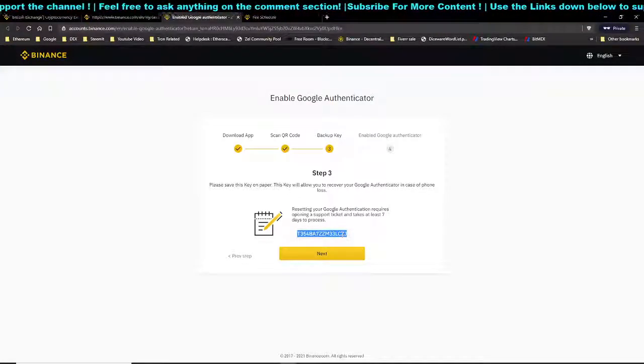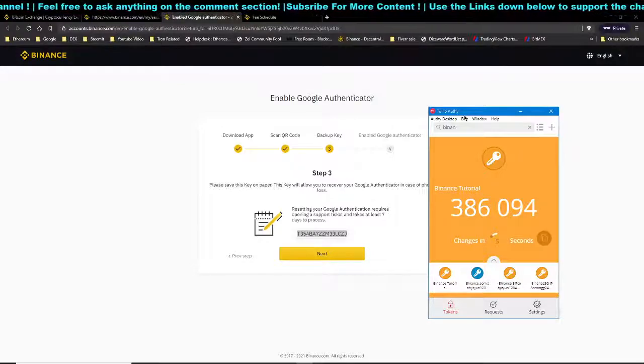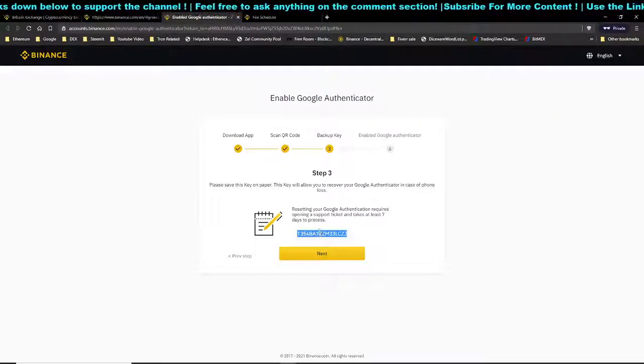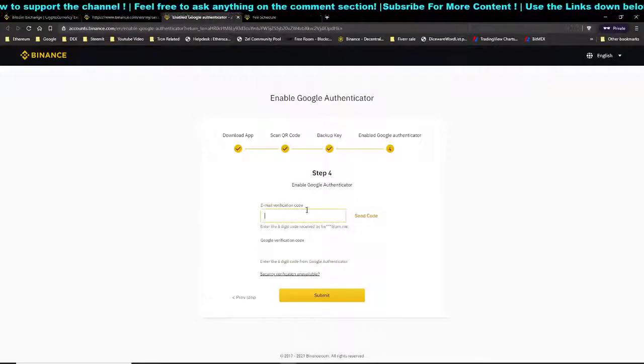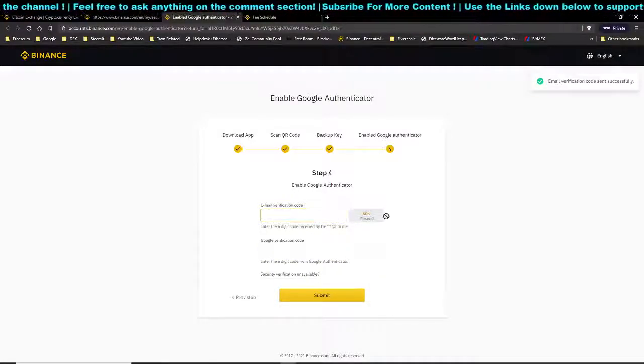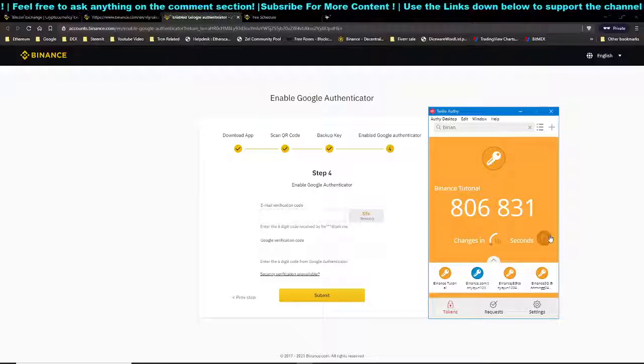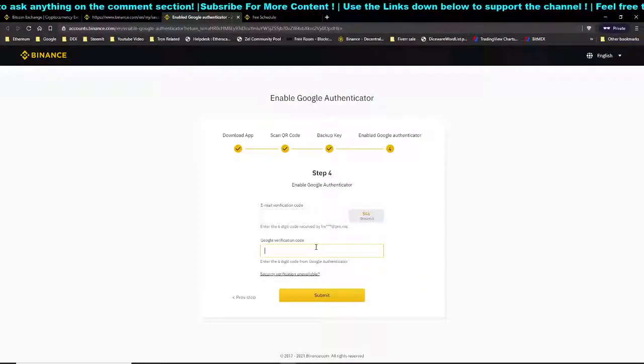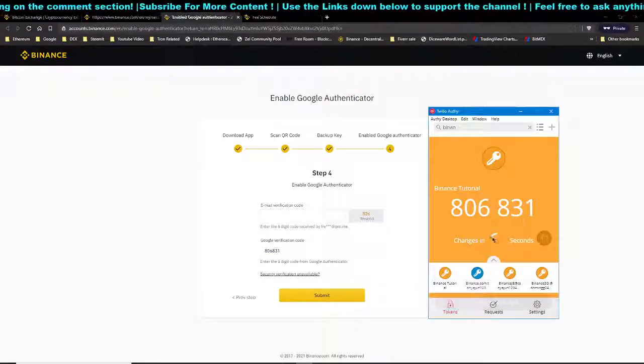Let's say you lost this authenticator, or your phone got wiped out, or your mobile phone is stolen and you do not have a backup of this code over here. If you want to reset it, you will need to save this code over here. Just save it, and after that click on next, and you need to send the verification code to your email address, and on your Google verification, just enter the number here.